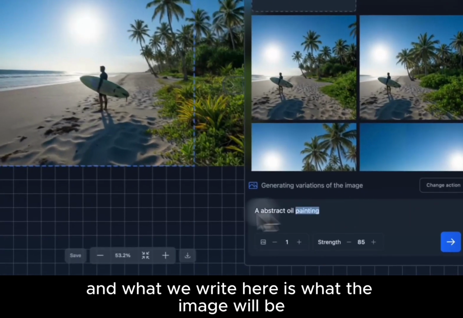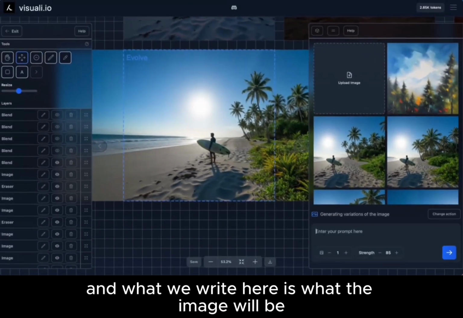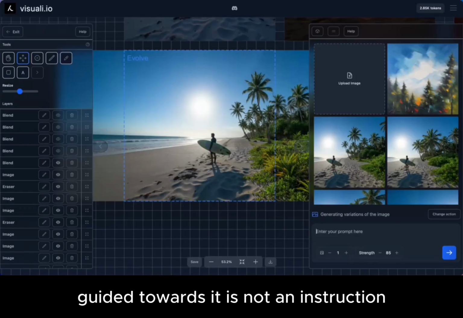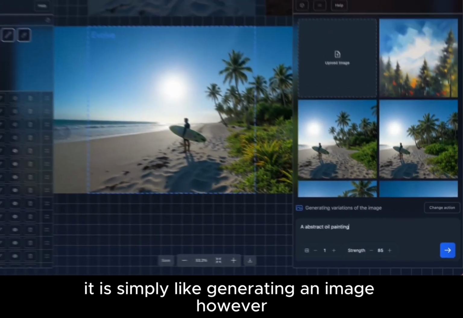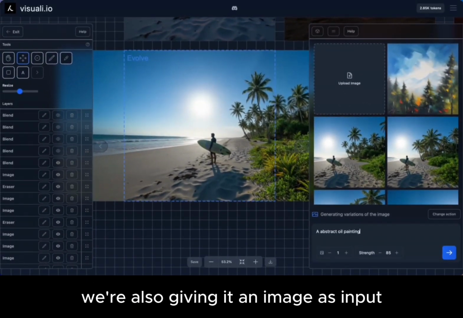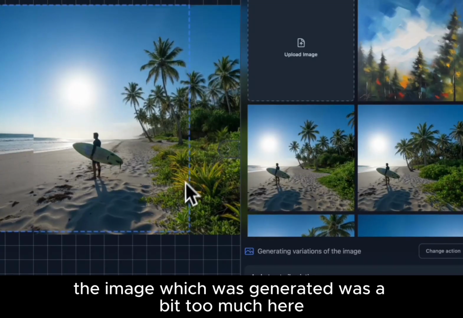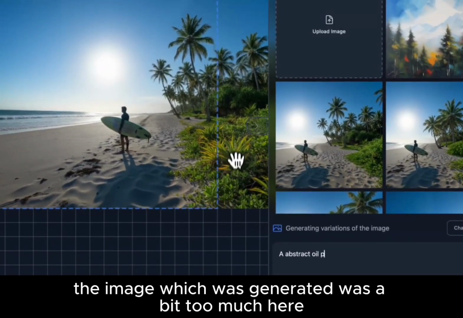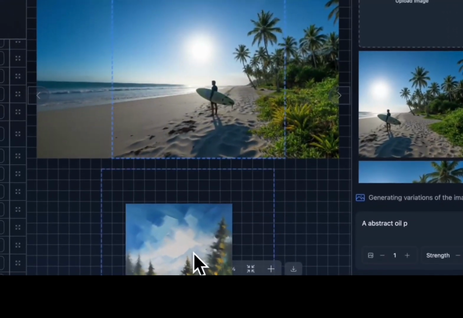And what we write here is what the image will be guided towards. It is not an instruction. It is simply like generating an image. However, we're also giving it an image as input. So as you can see here, the image which was generated was a bit too much.